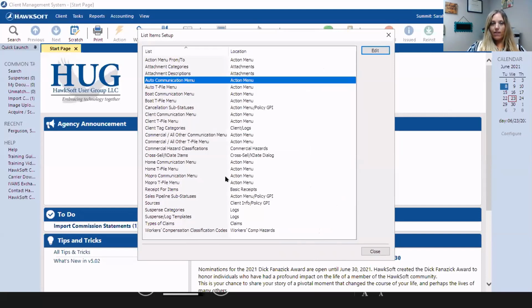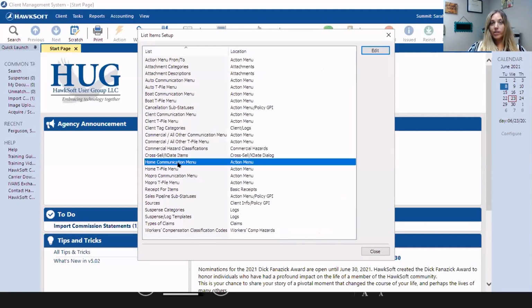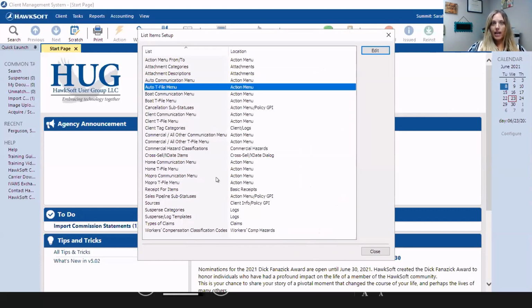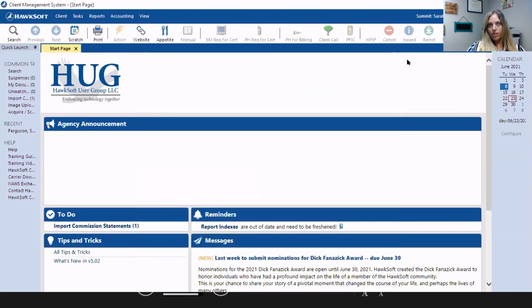And you would need to do it for the home, and also for the clients, auto, and any other line of business that you would be entering a communication on. It's important to make sure that these are set up before you customize your toolbar because the action is what you're going to be putting up on the toolbar.